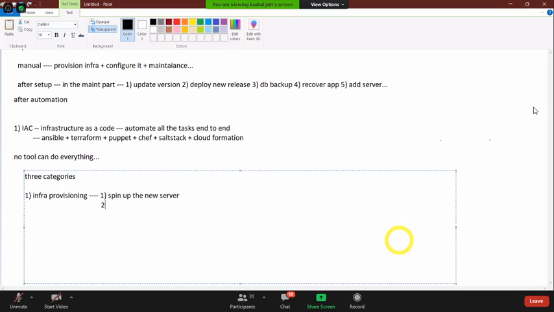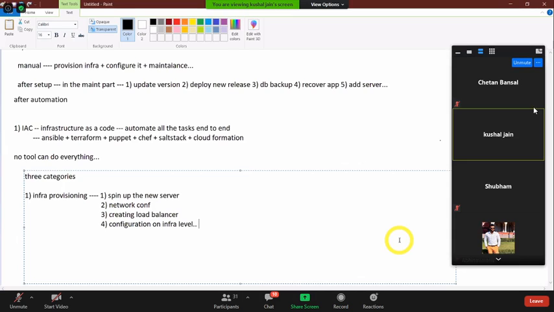Number 2, you need to do the network configuration. Number 3, let's say on AWS, you need to create a load balancer. Number 4, you need to configure something on infra level. Let's say you need to create some VLAN over the switches. If you need to connect different dedicated servers by using switches, you need to create the VLANs and configure some network devices. So these all are part of infrastructure provisioning.